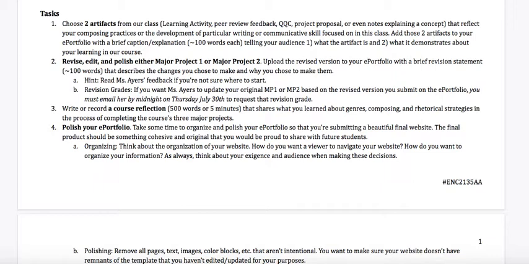You're going to upload the revised version to your ePorfolio, and you're going to include a brief revision statement of about 100 words that describes the changes that you chose to make and why you chose to make them. It may be smart to start with the feedback that I provided along with your grade for MP1 or MP2 if you're wondering where to get started with those revisions. I do want to take a second and just clarify one thing.